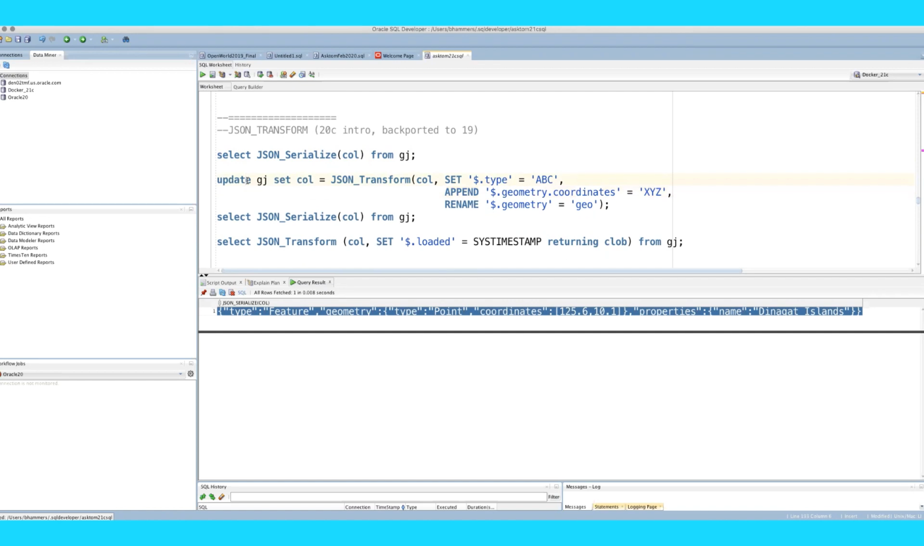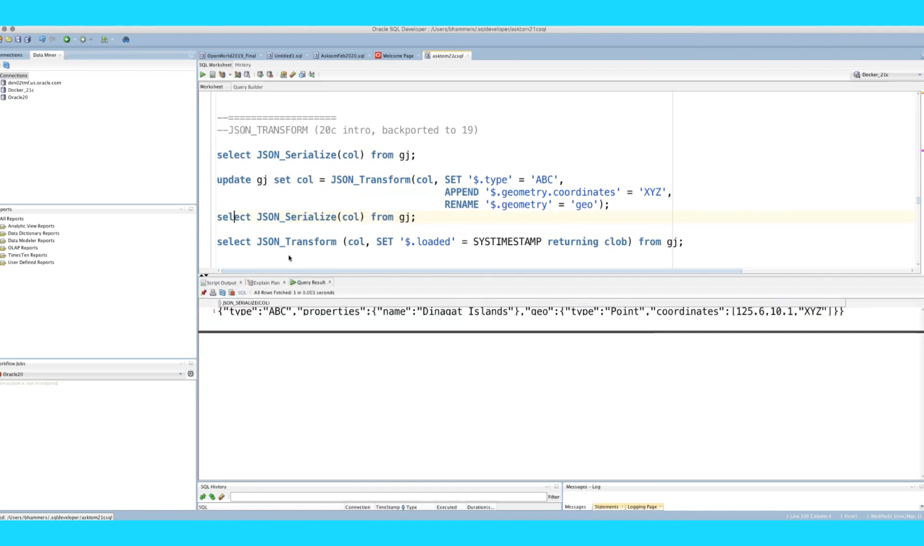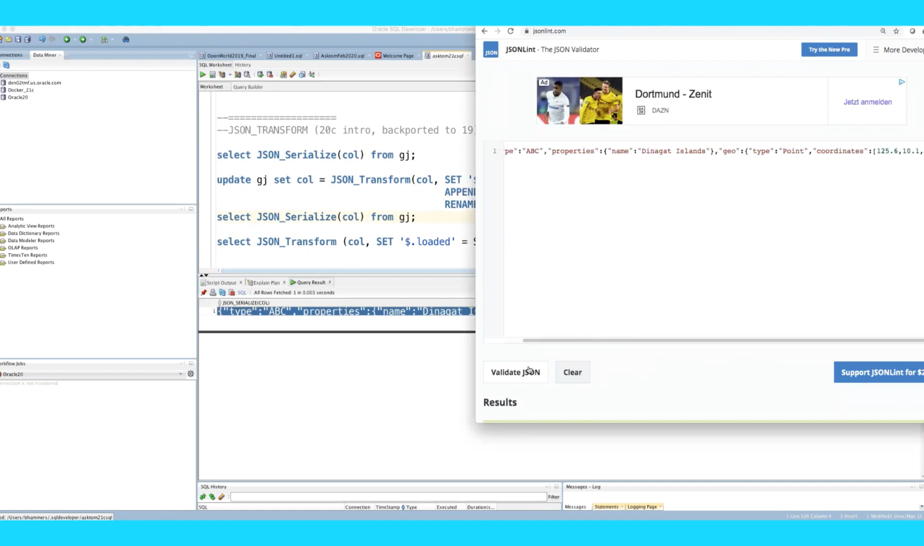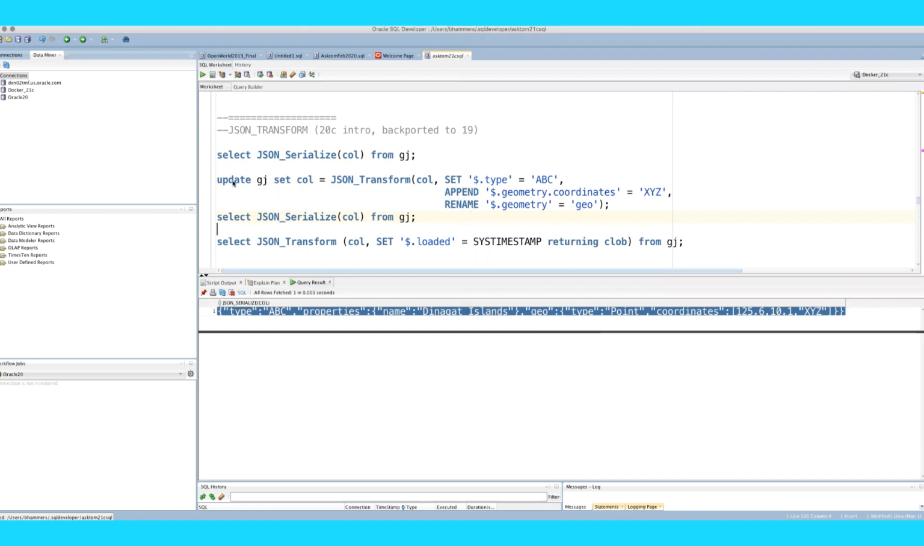So let's run this and select the value. And I probably totally destroyed this GeoJSON. It's pretty useless data at this point, but you see that the updates have been done. So you see ABC, you see I appended to the array and I renamed it. So this is one use case of JSON transform, to use it in actually updating your data on disk.